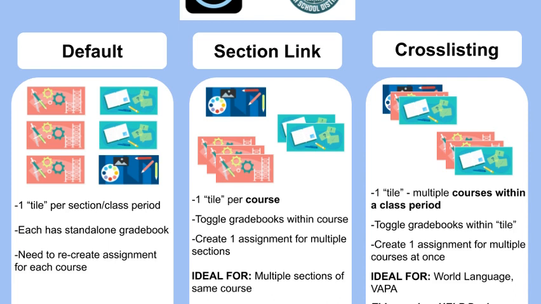It's also important to note, though, that you may have some classes that go faster or slower. While you do have the ability to go in and manually change due dates for each of the individual class periods, you may find that you would prefer to have one course separate from the others because it goes at a different pace. The third choice is called cross-listing.